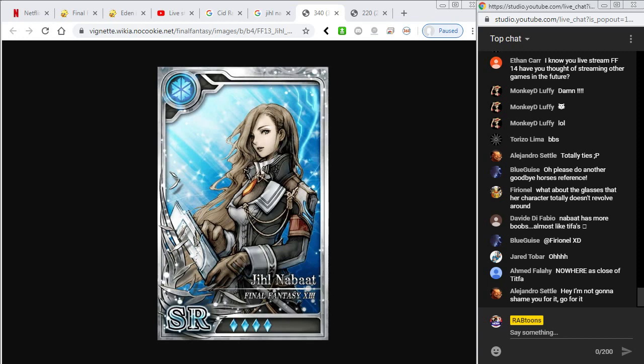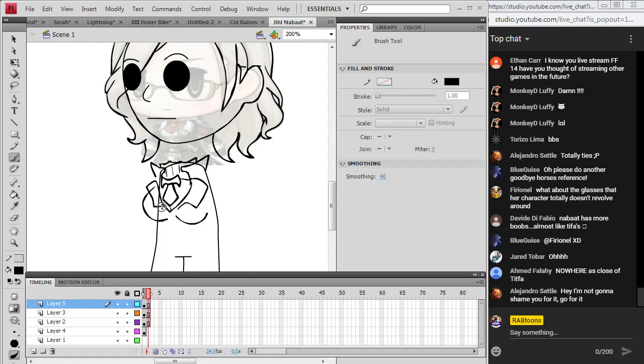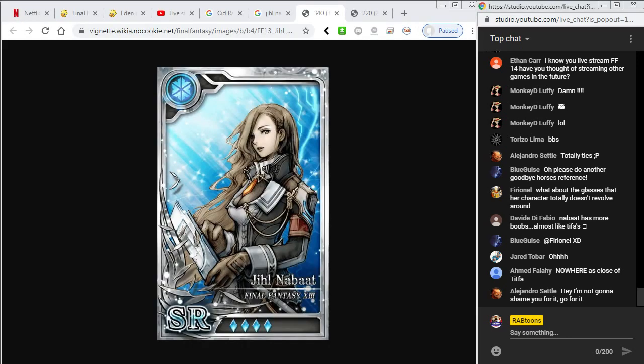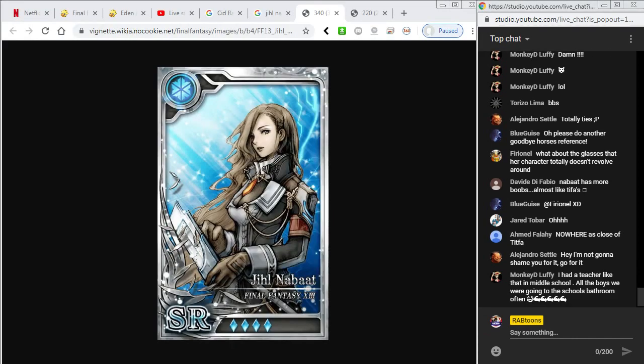Okay, this is looking good so far. This is another cool soundtrack. Okay, so her picture there is blocking off what I'm trying to draw, which is annoying.